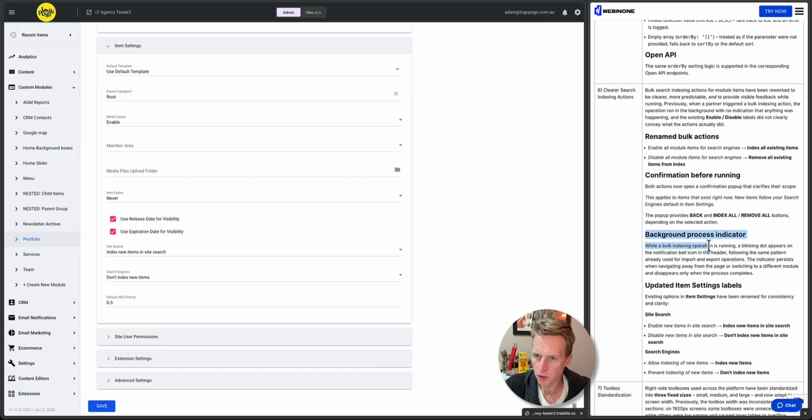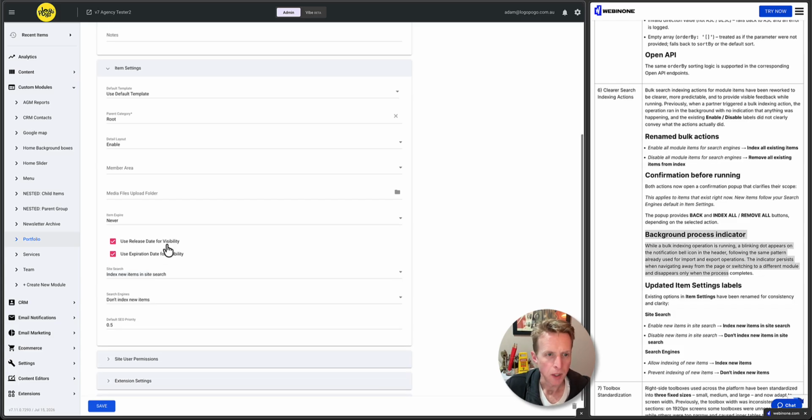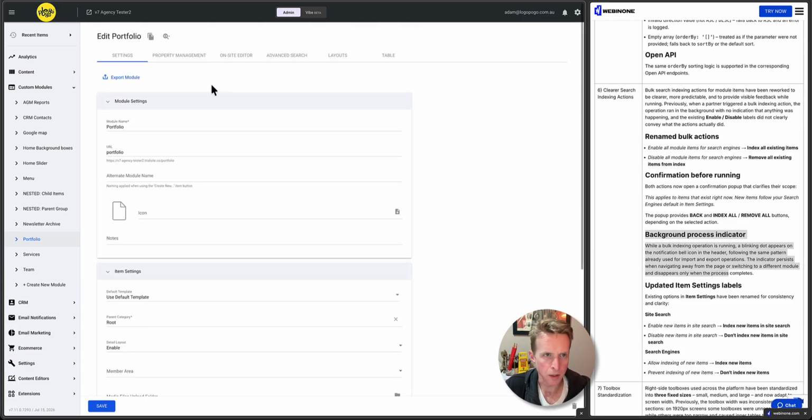And they're also introducing the background process indicator. So when you are applying this, particularly to a large data set, there'll be the blue dot blinking away up here, telling you that there's a background task running. And not only for setting the defaults for how the module behaves, but if you want to apply indexing settings under the SEO setup icon here, these are being renamed as well. So you can go and do a bulk action to index all existing items, or remove all existing items from the index. So that's just been renamed as well.